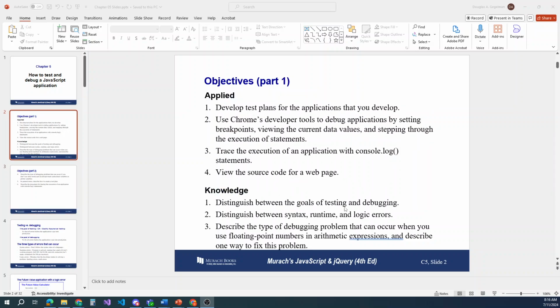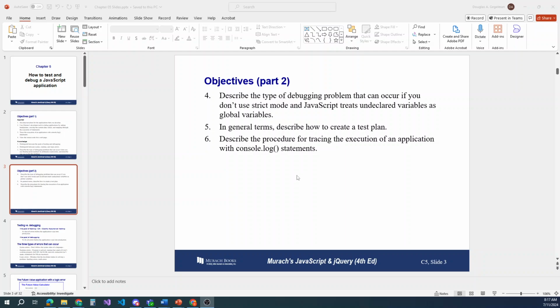Knowledge: distinguish between the goals of testing and debugging. Distinguish between syntax, runtime, and logic errors. Describe the type of debugging problems that can occur when you use floating point numbers and arithmetic expressions, and describe one way to fix this problem. Describe the type of debugging problems that can occur if you don't use strict mode and JavaScript treats undeclared variables as global variables. In general terms, describe how to create a test plan. Describe the procedures for tracing the execution application with console.log statements.